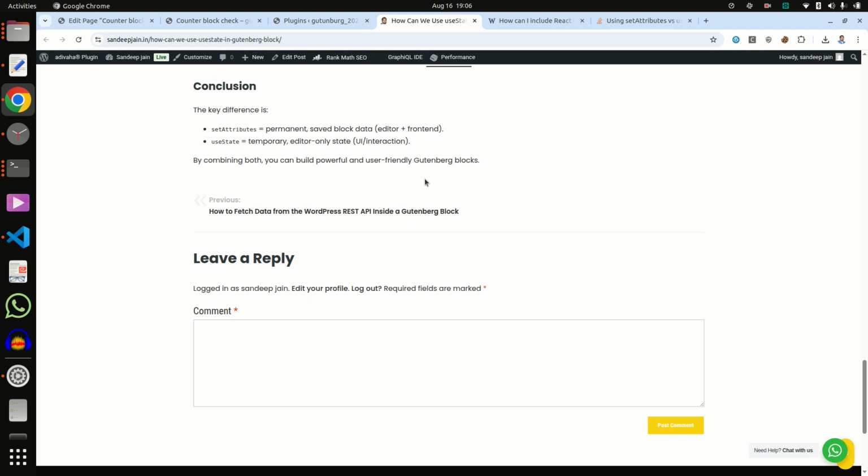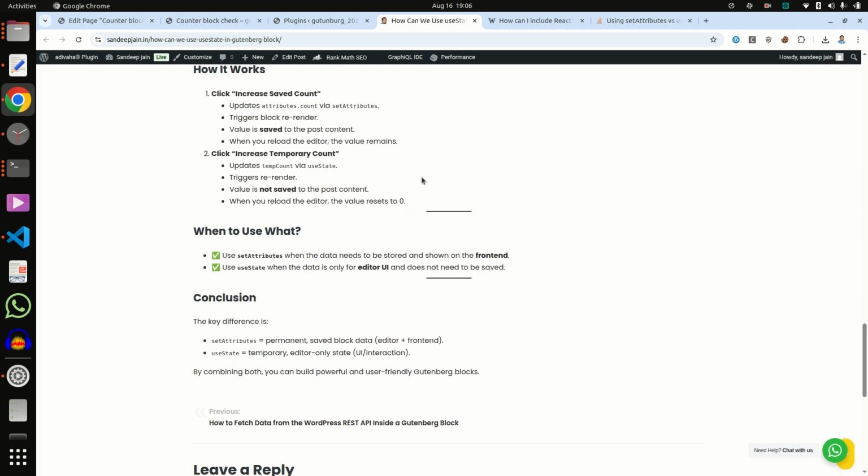And that's it, guys. I think you understand how to use useState in the Gutenberg block.